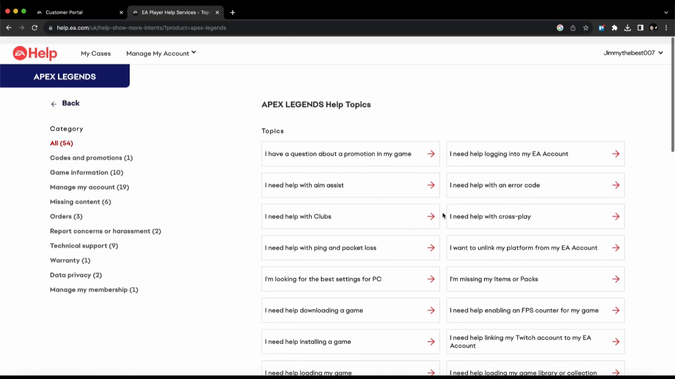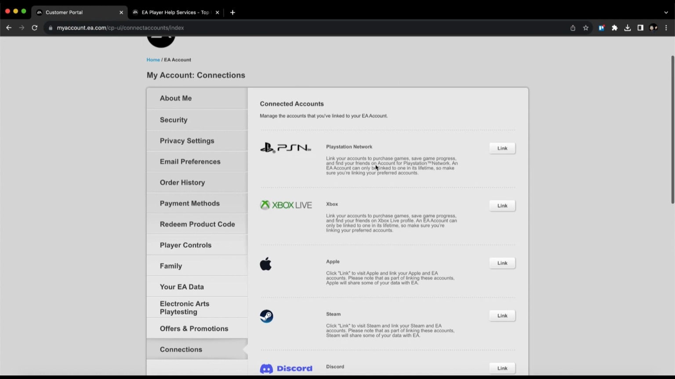If you play outside of Steam, you can simply log out on the EA website to change accounts or unlink the PSN or Xbox account.